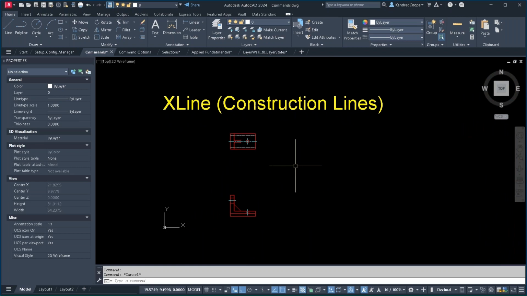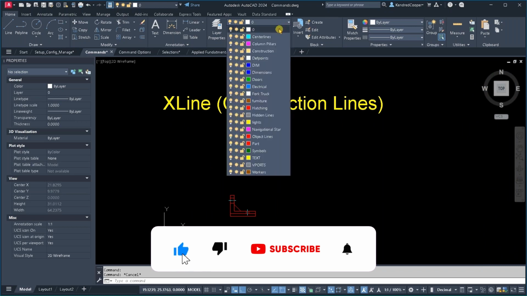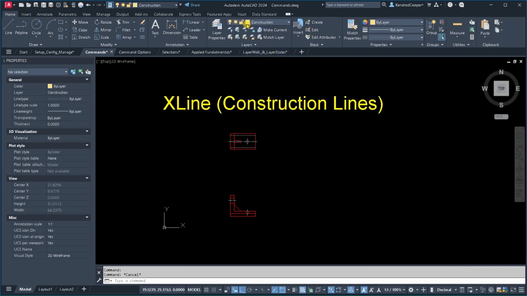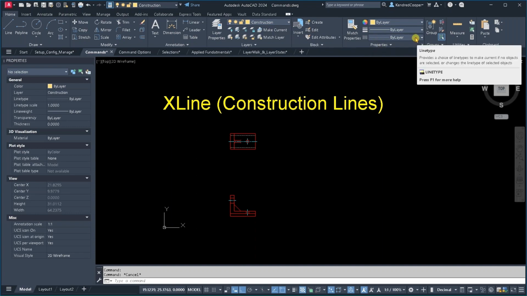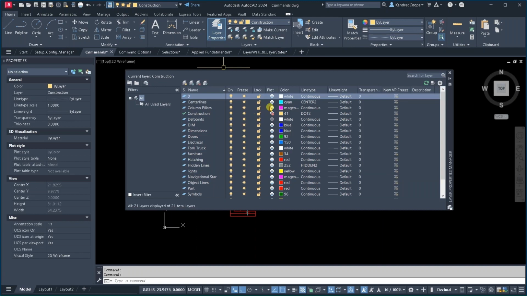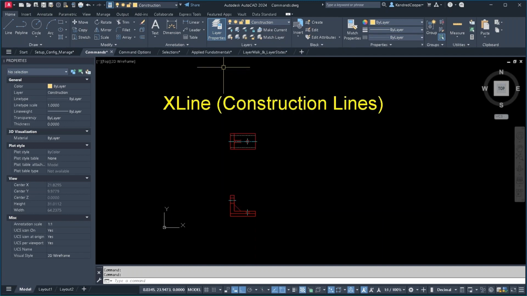Another command is construction lines or X lines. So in here, I've got a construction lines layer. It's a very pale color and it has a dotted line type. That layer is also set to not print, but if I did accidentally print it, because it's a pale color and a dotted line type, if I try to print it in color, it's probably not going to show up.